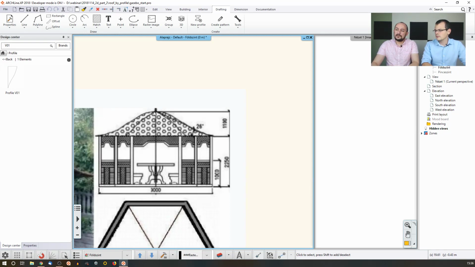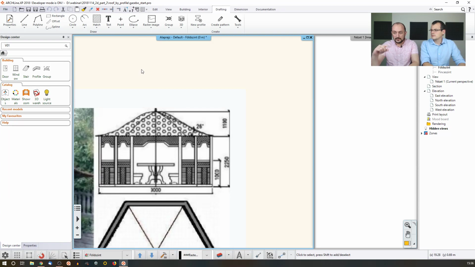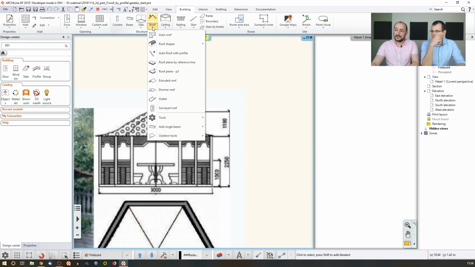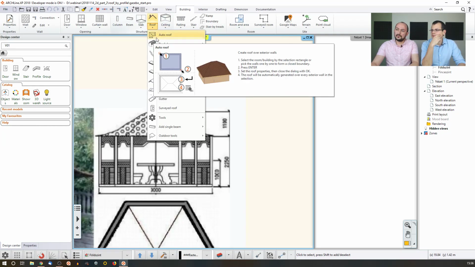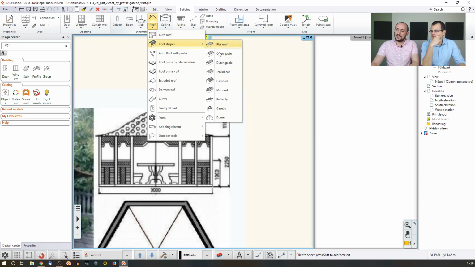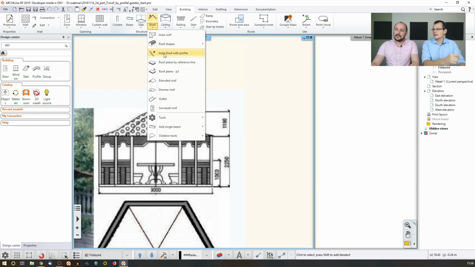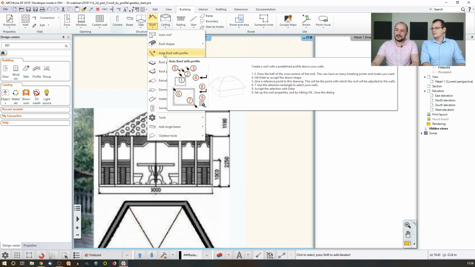Now, if I would like to trace this and save this as an open profile, I can use the define open profile. For this specific reason, for the half profile of a roof, I don't even have to save it. So let's just start with this first. I go to the building and there is the roof, and here you can find the auto roofs. These are very useful. You can even create a classic gazebo without this specific shape. But if you would like to create a roof with a profile, this is how you will go.